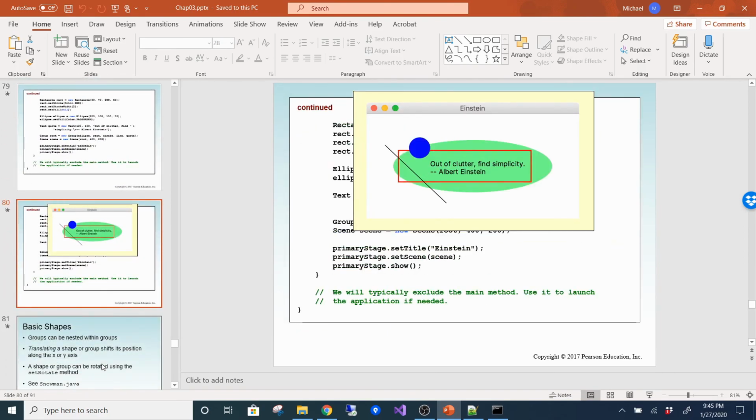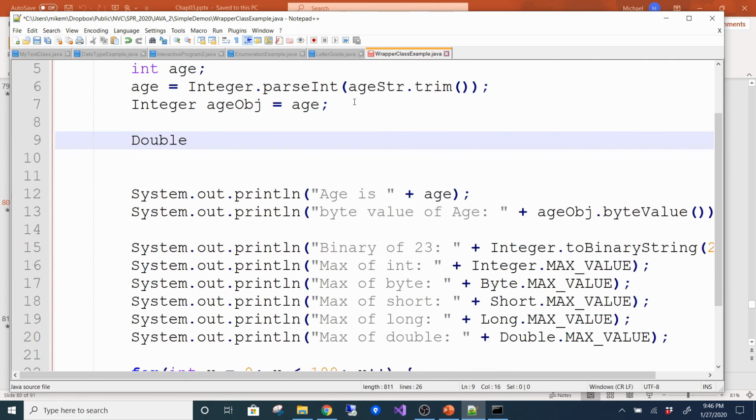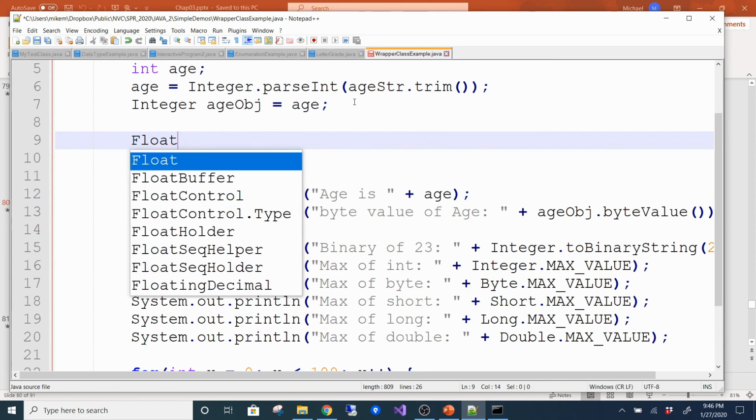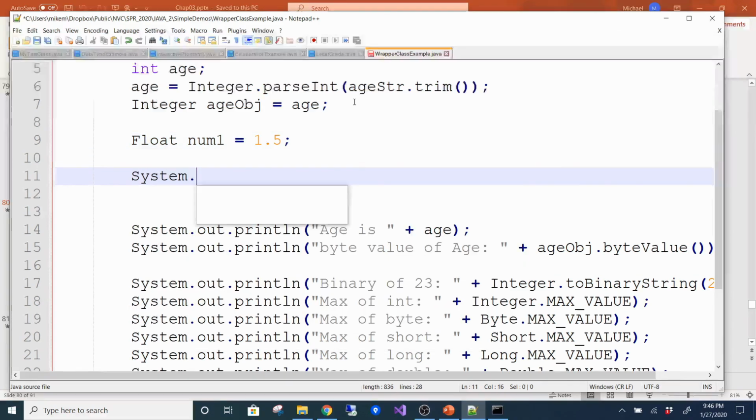Yeah, the problem you had with the floating point, could you have it with the wrapper Float? Oh, yeah, I guess you would, right? So, yeah, let's try it out. So you're saying if we have a float, again we have num1, and then we're saying it is equal to 1.5. I've never tried this before. Let's find out.